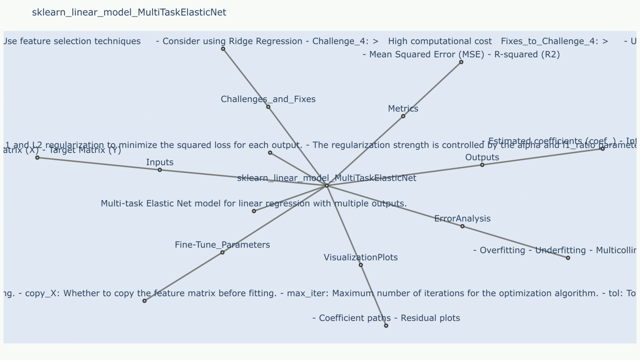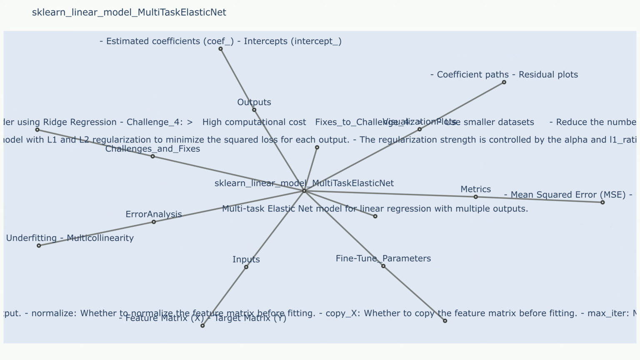Steps: Initialize the model with the desired hyperparameters, such as the alpha and L1 ratio parameters. Fit the model to the training data using the fit method. Use the predict method to make predictions on new data.